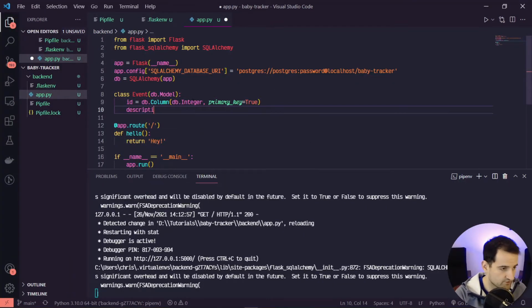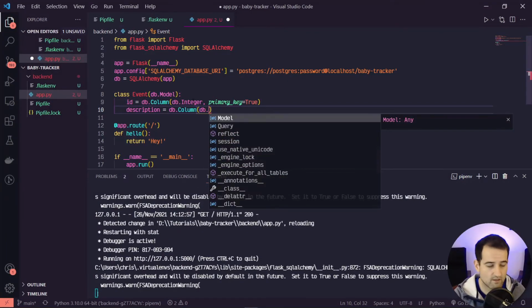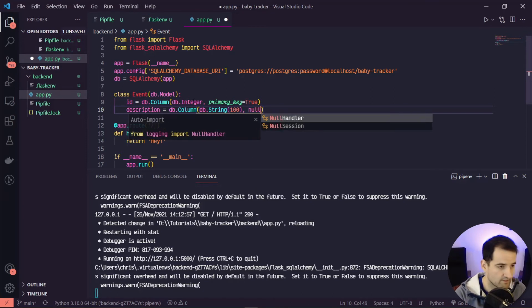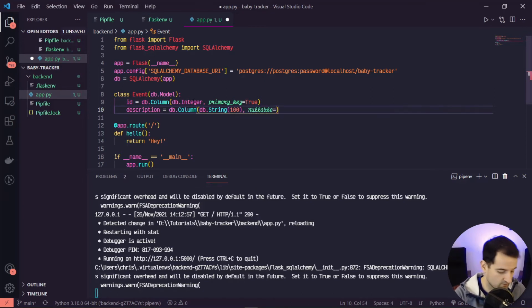Next, we'll have a description, and this will be another column. We can say a string, and we can give it a max of like 100 characters. And this should not be nullable. So we'll say nullable is False. So we want to always have a value for description.